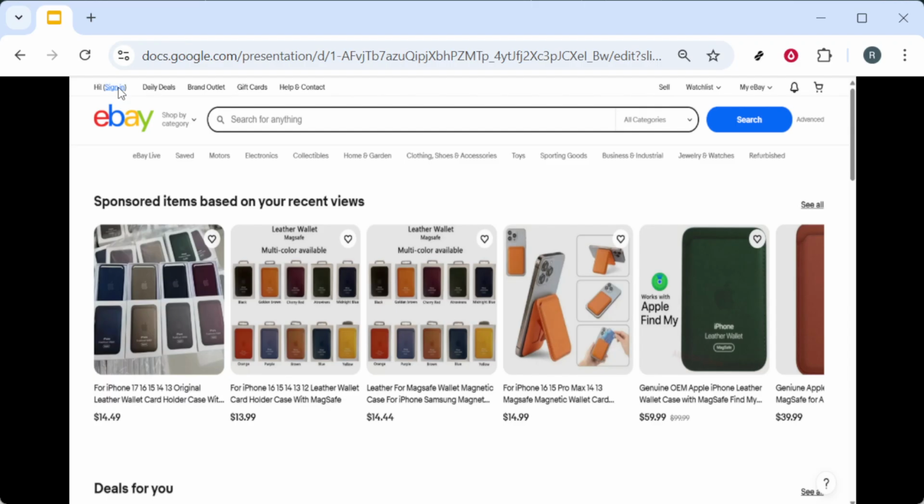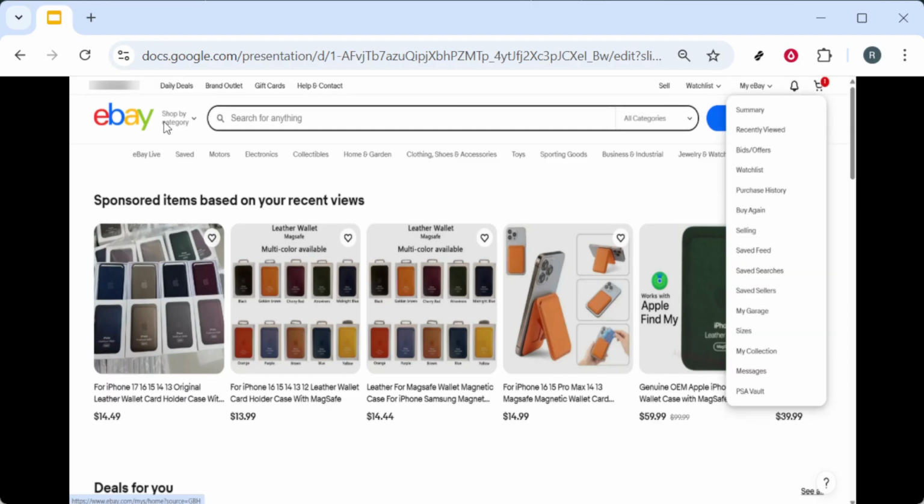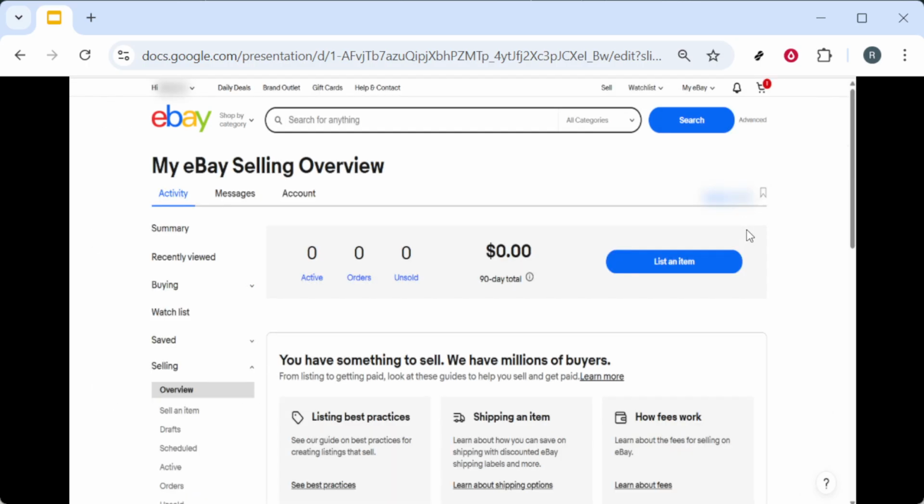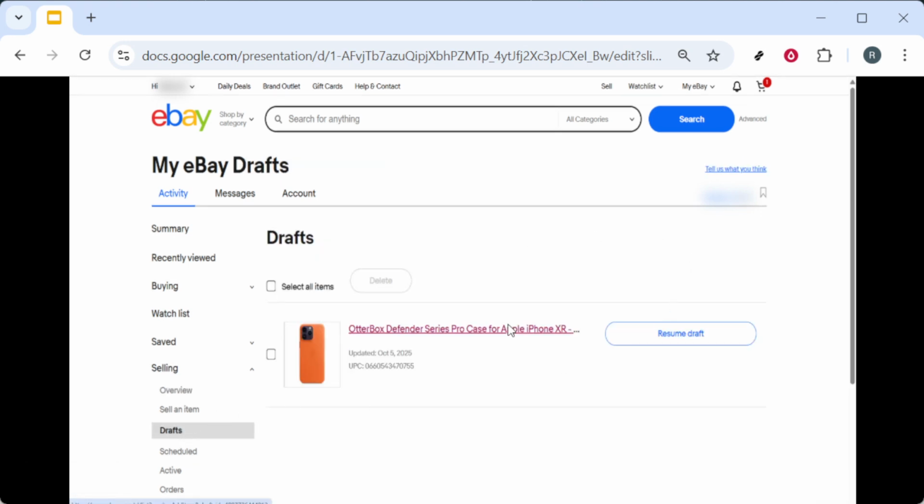But once you've logged in successfully, you'll notice a menu item labeled My eBay. Click on the arrow next to it to reveal a drop-down menu. From the drop-down, navigate to and select Selling. This will direct you to a page that lists all your selling activities, including active sales and past transactions. But for today's purpose, let's focus on the Drafts section. Go ahead and click on Drafts to view any listings you've prepared but haven't yet published.